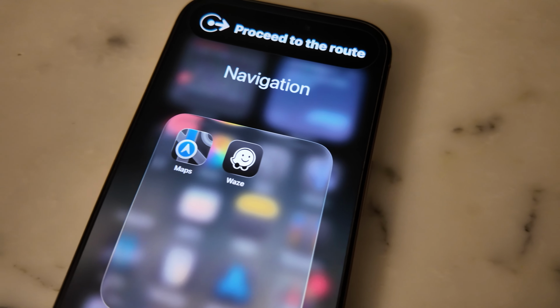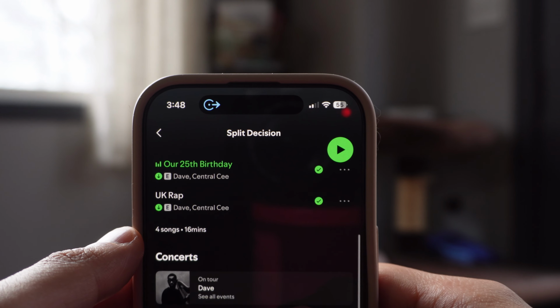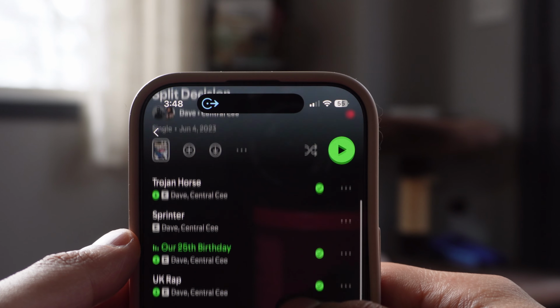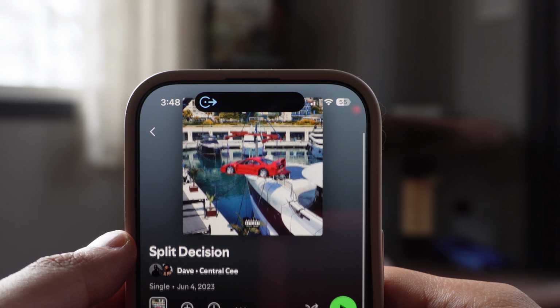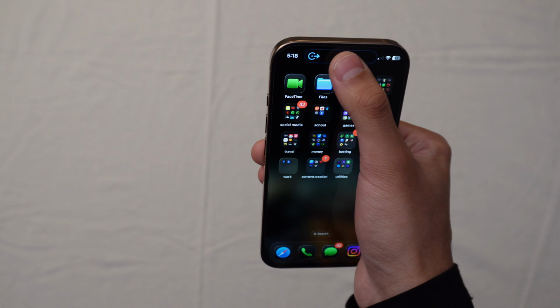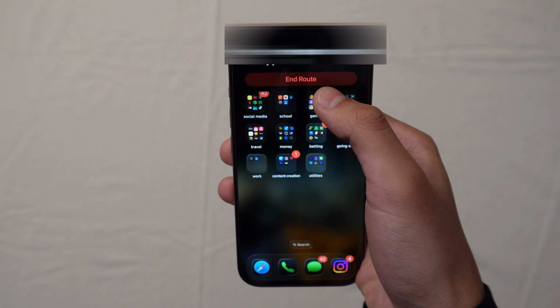Now, the next Apple built-in way to use the Dynamic Island is with Apple Maps and Google Maps because they both have directions that show up on top. For example, if I'm browsing through playlists, I can see when my next turn is and even what turn I have to make. And let's say I want to end my route, all I have to do is hold the Dynamic Island like so and just click end route.